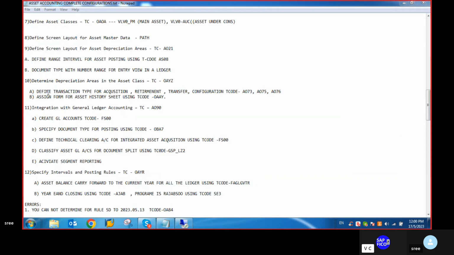Okay, no issue. So after the seventh configuration, till now we have done with defining asset classes and all using transaction code OAAY, and then the next one is define screen layout for asset master records. See why we are defining the screen layout for asset master records.